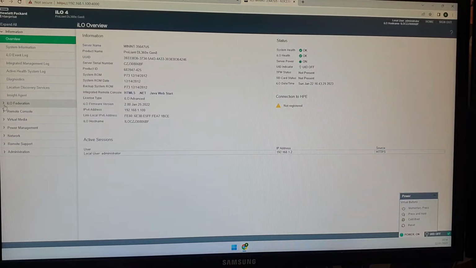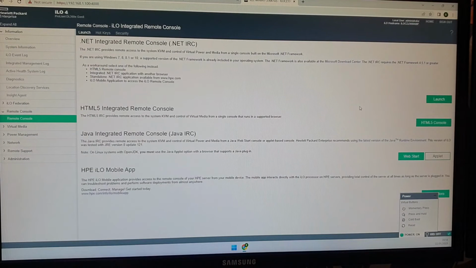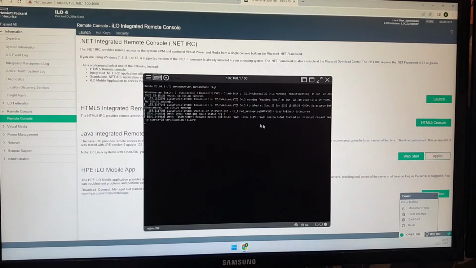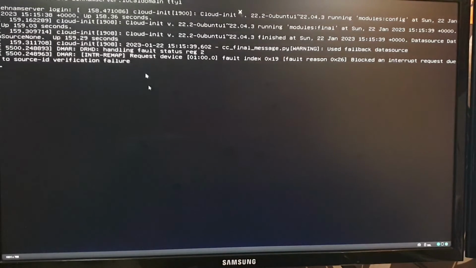In here we have the remote console where we can control the device. It works like a monitor of the device, so you don't need to access the actual server. You can just open a window that's showing what the monitor is showing at the moment. So if I just click in here, you can see the screen of your server.